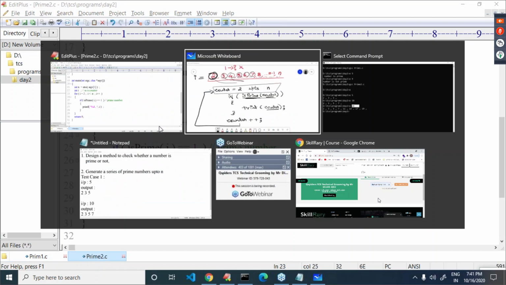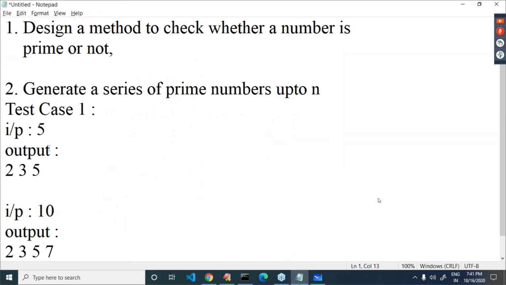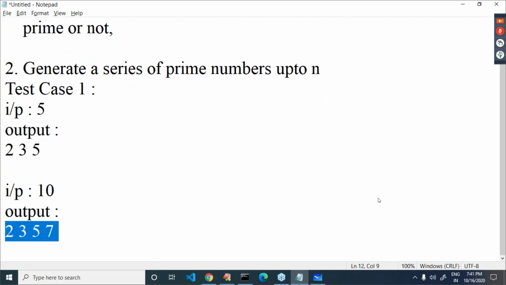So here, if the input is n, look here, were you dreaming when I was explaining? If my input is 5, my output should be 2, 3, 5. If my input is 10, my output should be 2, 3, 5, 7. So it is a series of prime numbers. My first program is, if I give a number, it should tell whether the number is prime or not. That's all. Okay, got it?